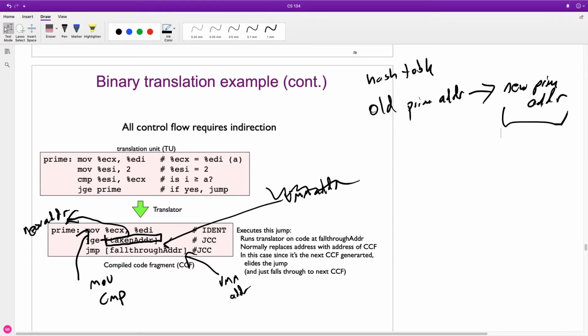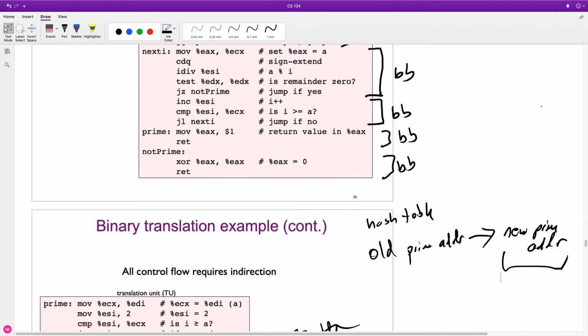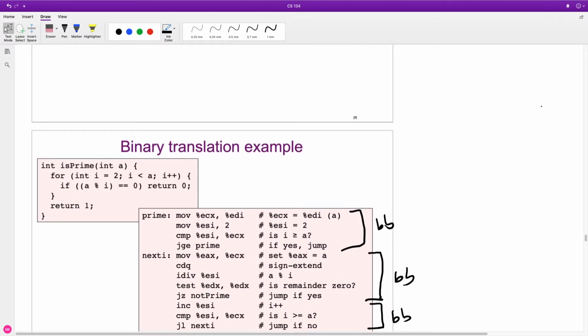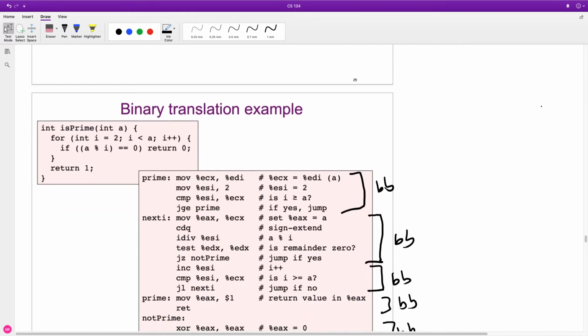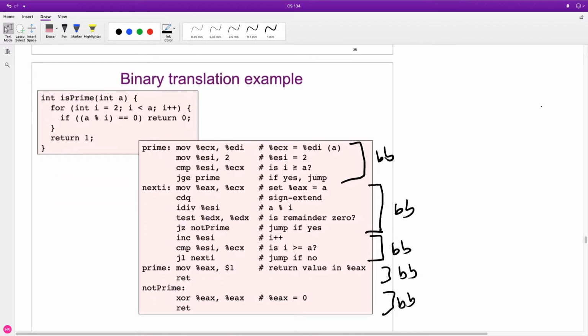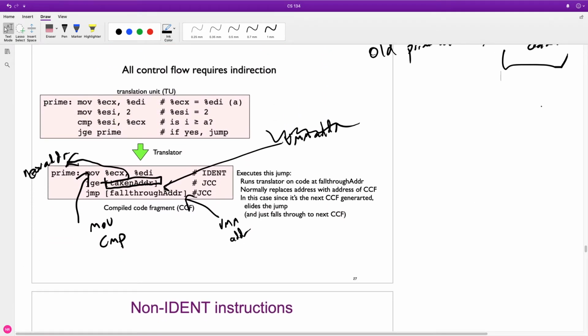Yes? Wait, sorry. Why are we jumping back to the beginning of the function? Because we've got a for loop. But shouldn't, when you check, why would you jump back? Oh, seems like there's a typo here. There's a typo. All right. Let's say that we had a loop that goes back. We've seen such loops, right? This isn't one of those, but we've seen such loops. So if we go back, this is what would happen.